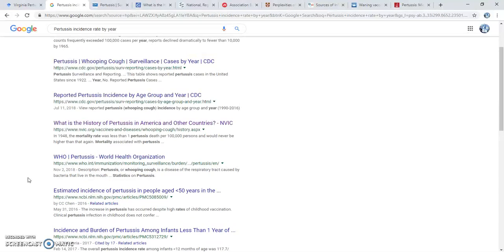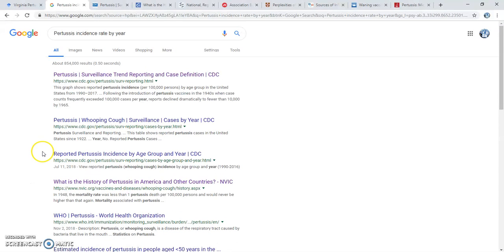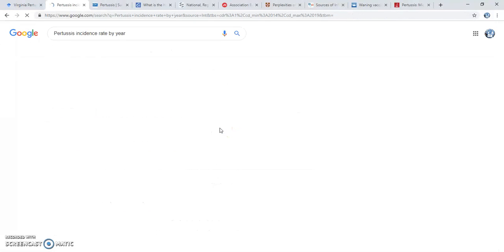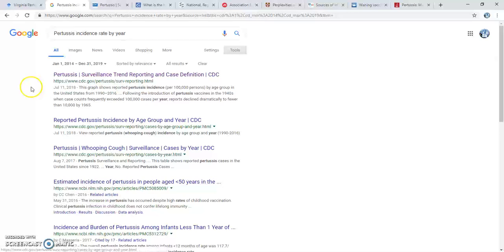But the only thing about using just the regular Google search engine is that, maybe you can, yeah, no, I don't think you can filter by date. Oh wait, anytime. Oh, here we go. Okay, so I could say past 5 years, 2014 to 2019. Okay, so this is going to all be recent information.